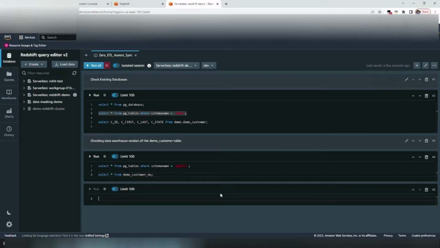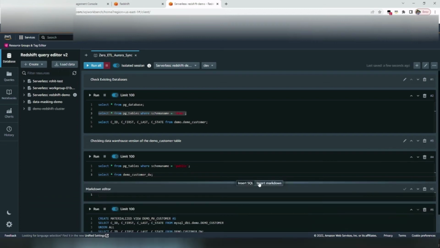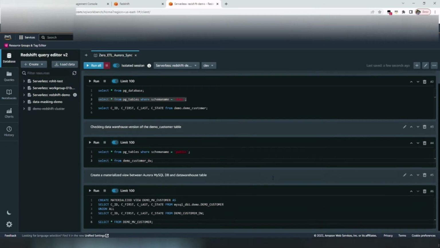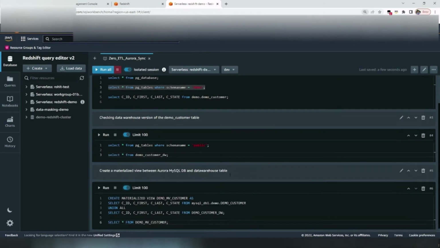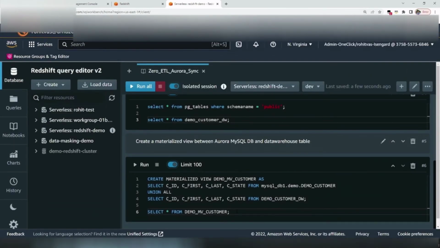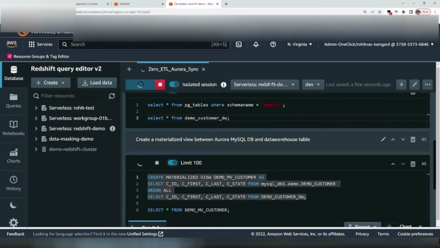You could do this with federated query, but in a lot of cases, the performance of federated query isn't what you need it to be to run true operational analytics. So we're going to create that materialized view that will take the data that's coming in from Aurora, combine that with the data that's in the demo customer DW database, and then we'll have a single view of that data coming together. And we're doing a little bit of cleanup and labeling in the background here as well, just to keep things tidy.